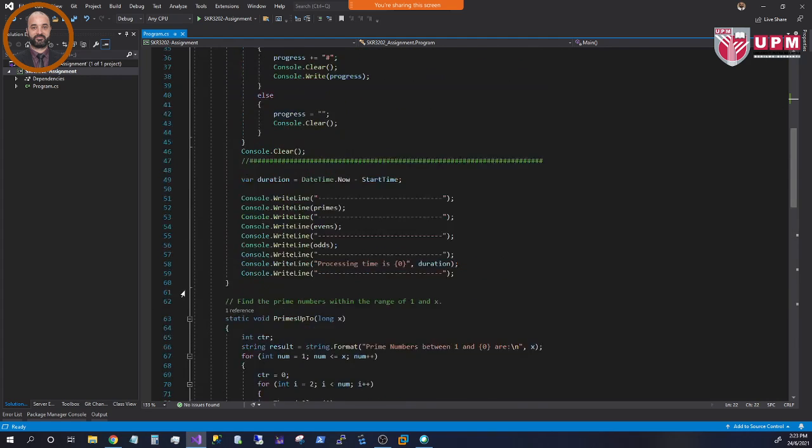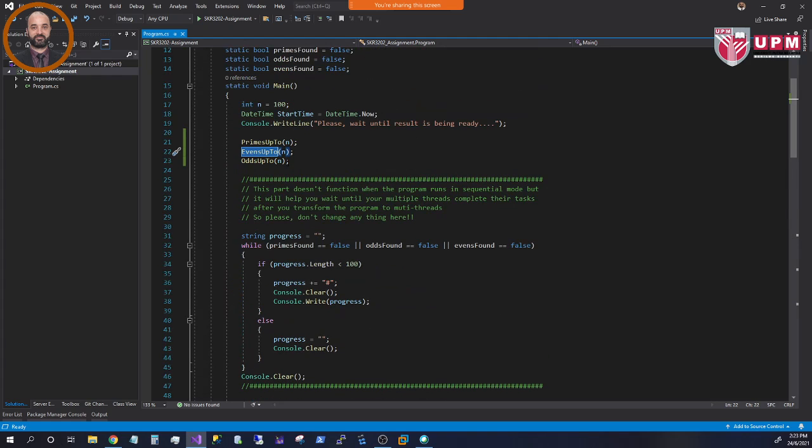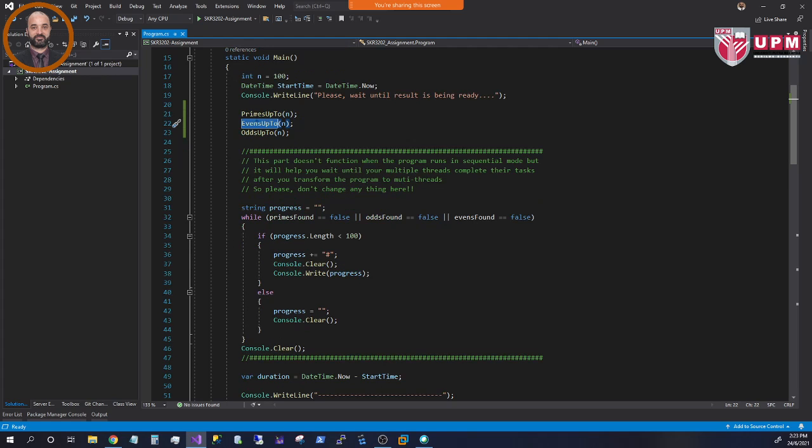Then after that, it will go directly to the main function again, and it will start running this line after another. Okay, so sequentially, you cannot see the waiting message until the three functions finish, right? So this function will not work ever. Even one time it will not work.